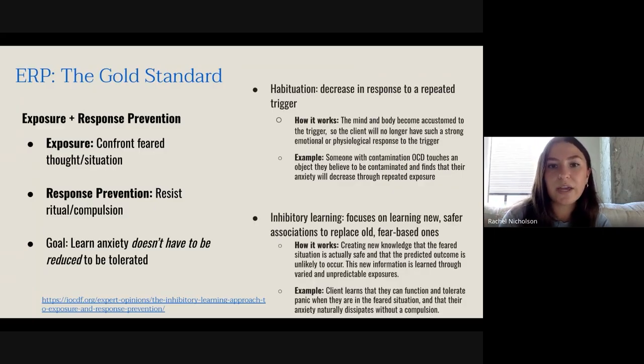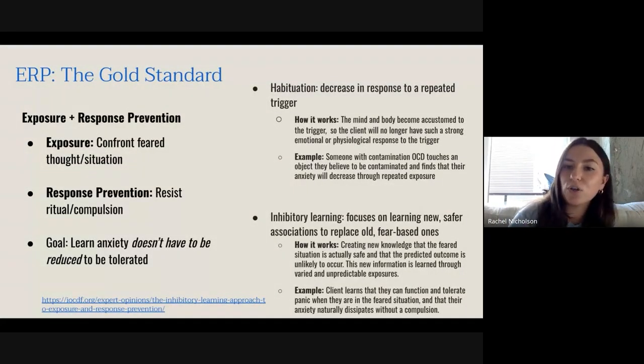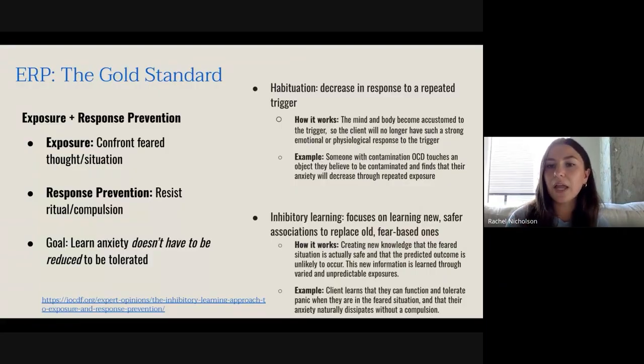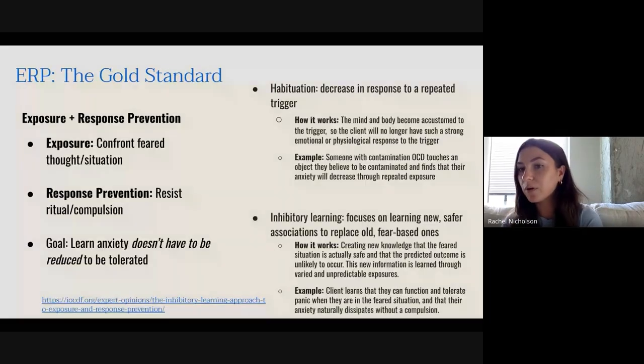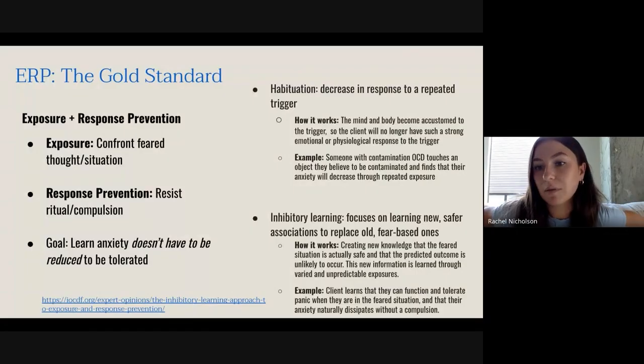So what we want to do is expose the client to that feared situation, but also create new knowledge that, hey, this doorknob is safe, and the outcome we're thinking of, contracting some sort of disease, is very unlikely to occur, because you've touched this doorknob over 70 times with me in sessions and you haven't gotten sick from it. And even if you have gotten sick, maybe it was from the doorknob, maybe it wasn't. Maybe it was from your child, maybe from a friend, maybe from something else.